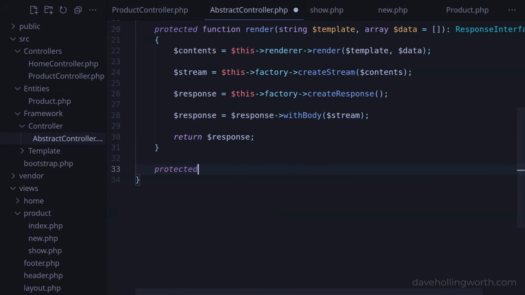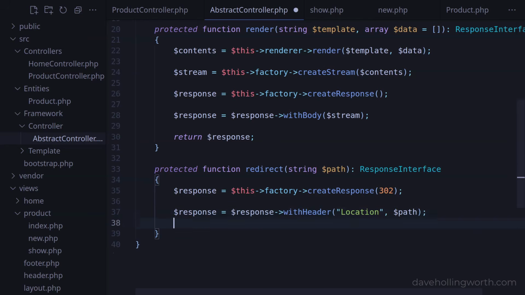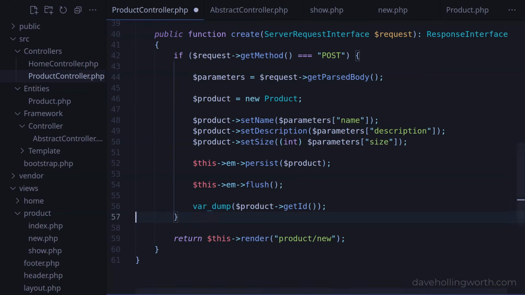So let's add a protected method called redirect that has a string argument for the path, and this will return a response. Inside this method, as with the render method above, let's create a new response object with the factory. When we do this, let's assign a status code of 302. Then let's add a location header to this response, passing in the path, then at the end of the method return the response object. Then, back in the product controller, instead of this code, let's call the redirect method, passing in the URL path for the product show page, including the ID from the newly saved product.